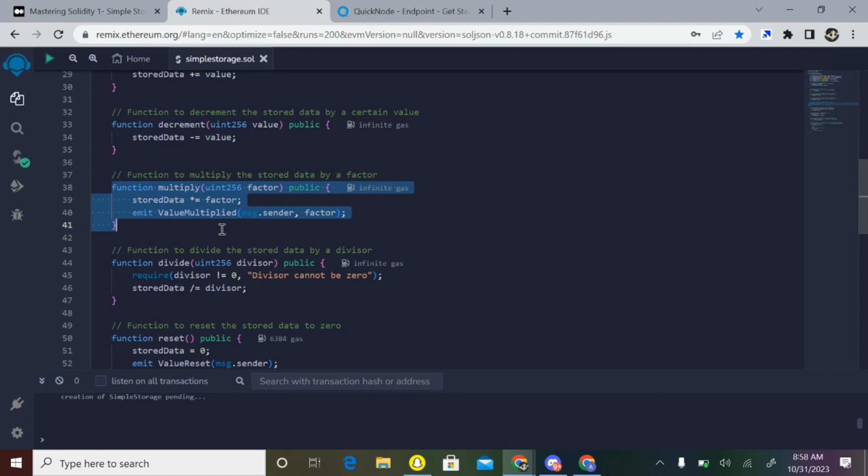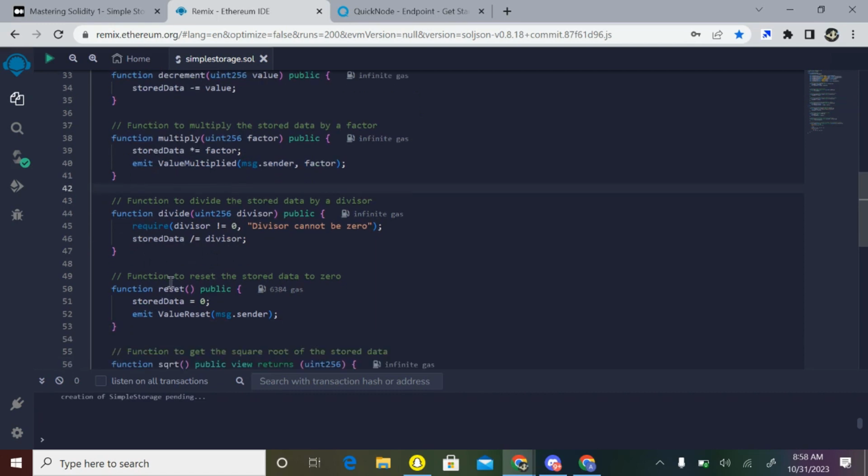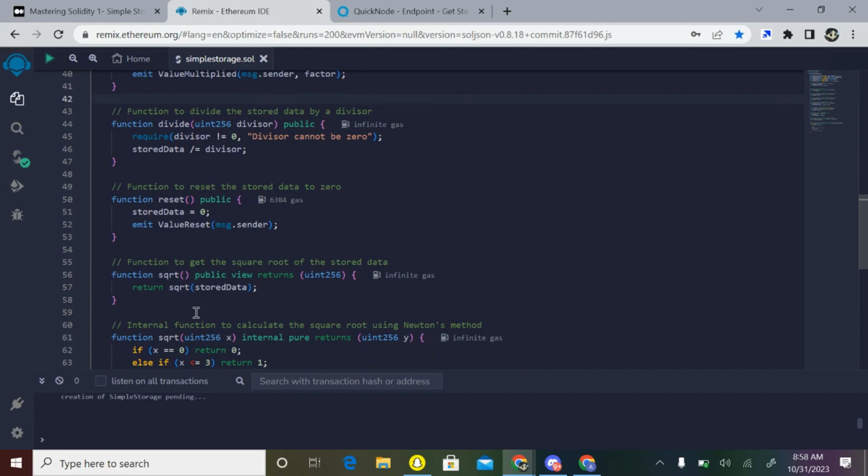If you want a very detailed and broken down explanation of this code, you can check the article below in the description section, so that you could see it and understand it, and of course apply it to anything you want to build on the blockchain. The next function is the function divide. You see the function reset. They all do their respective functions as they are stated in the code below.